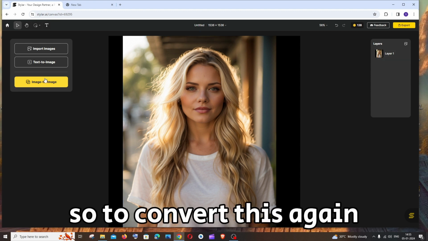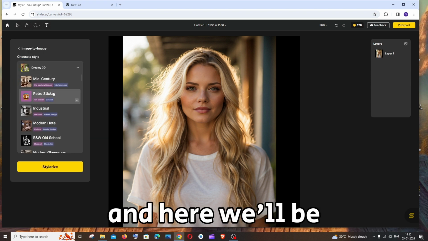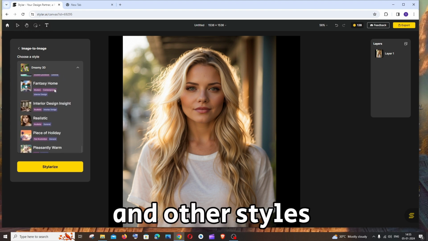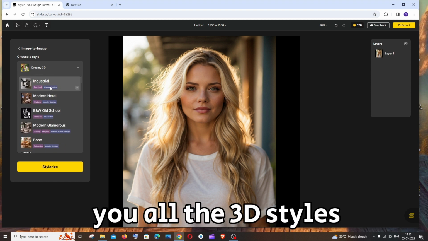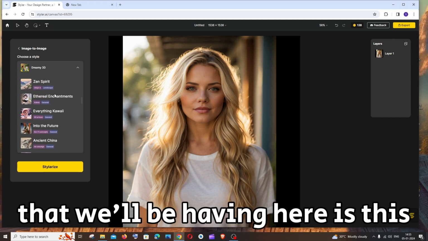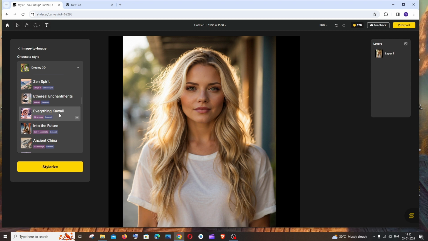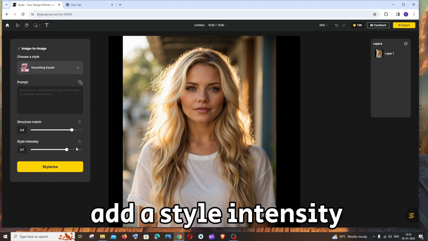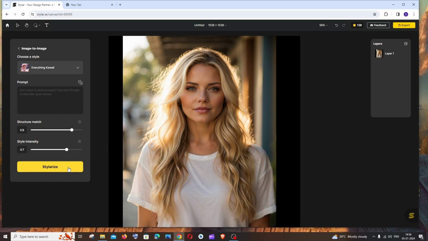So to convert this, again now go to image, and here we will be having choose a style. So this is where we will be getting our 3D and other styles to play around from. So I'll be showing you all the 3D styles. So if you just scroll down slowly, the first 3D thing that we'll be having here is this everything kawaii 3D cartoon. So just click this, and you can just add a prompt and add a style intensity. I will just leave it to the default one, and I'll just click on Stylarize.